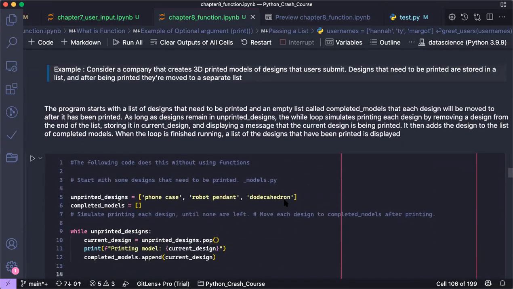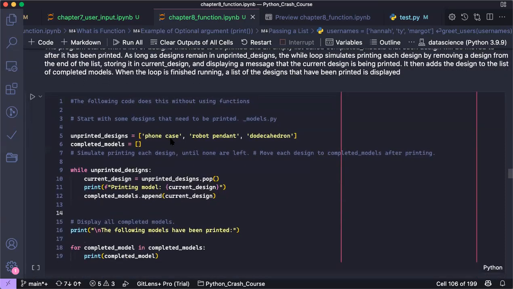So here is an example. Consider a company that creates 3D printed models of designs that users submit. Designs that need to be printed are stored in a list, and after being printed, they are moved to a separate list. So you see, this is an example: a company that creates 3D printed models of designs that users submit. Designs that need to be printed are stored in a list, but after being printed, they are moved to a separate list. So here, what we mean is that we want to modify the list. So here is an example.